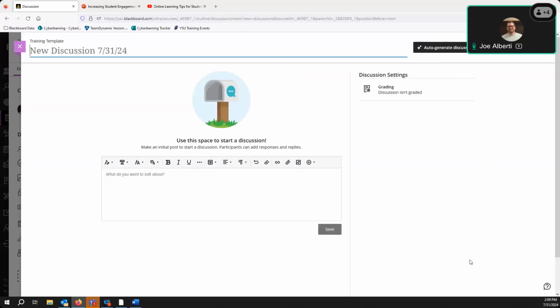Now, when it brings it into my course, it brings it in with a very generic name, new discussion, and the date that we created it. What we're going to want to do is name that something a little bit more meaningful for the students and for us in the grade book when we're looking at things. So what I'm going to do is call this week 1 discussion.